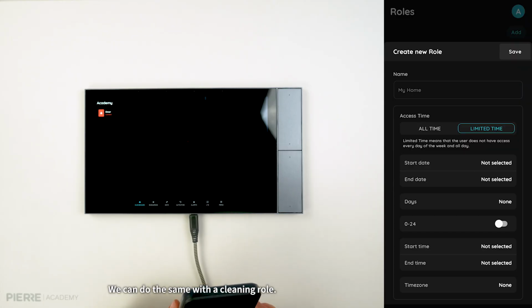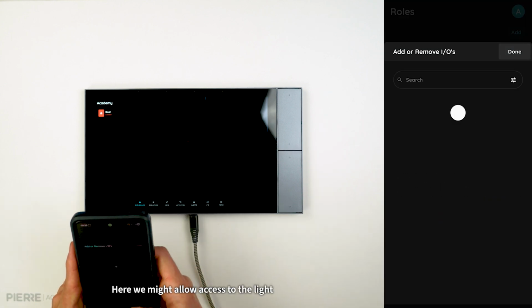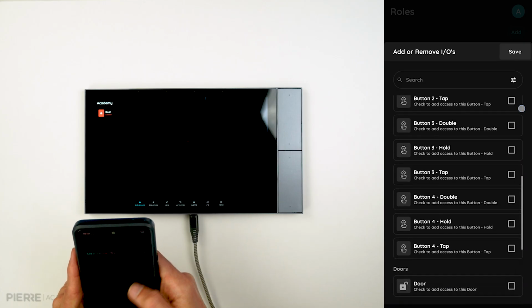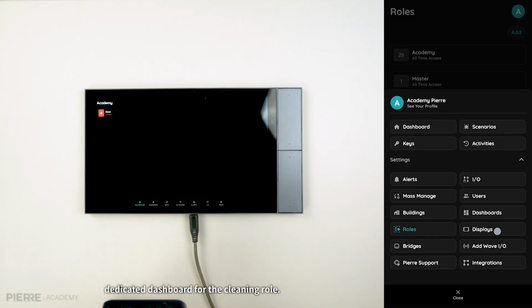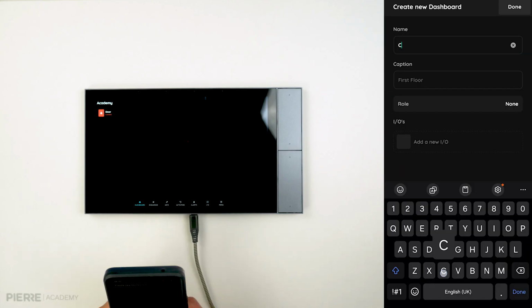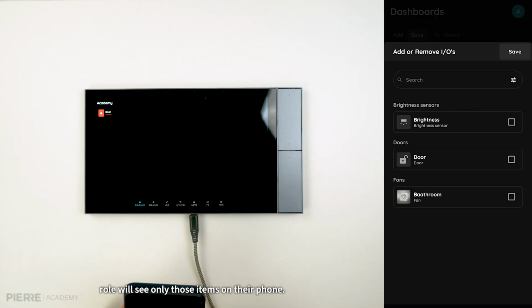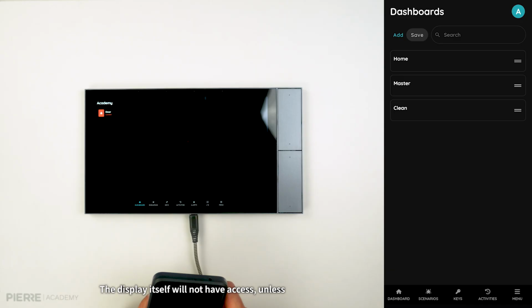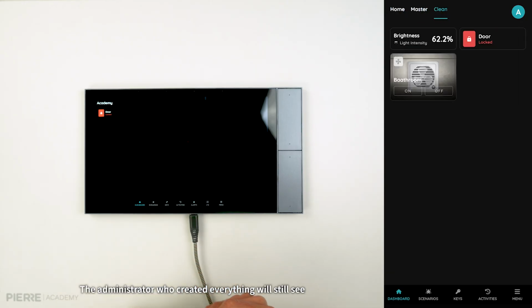We can do the same with a cleaning role. Here we might allow access to the light sensor, notifications, the door, and maybe control of the fan. But once again, we must also create a dedicated dashboard for the cleaning role. After assigning the dashboard, the user with that role will see only those items on their phone. The display itself will not have access unless we explicitly give it that role. The administrator who created everything will still see all devices.